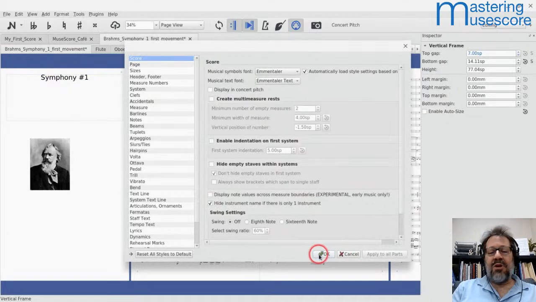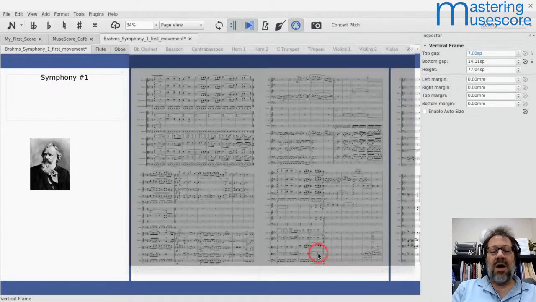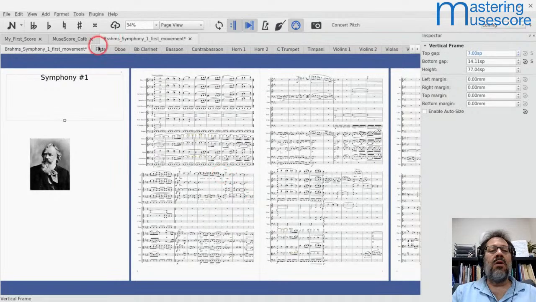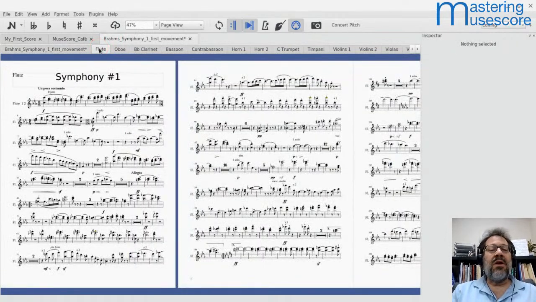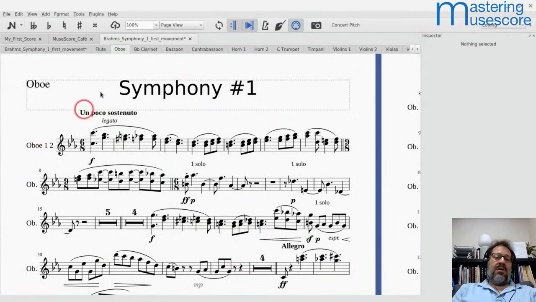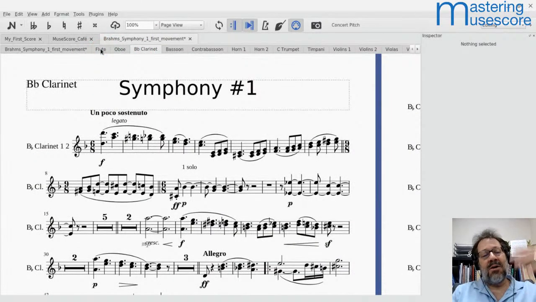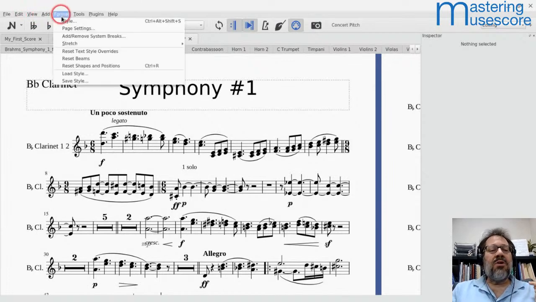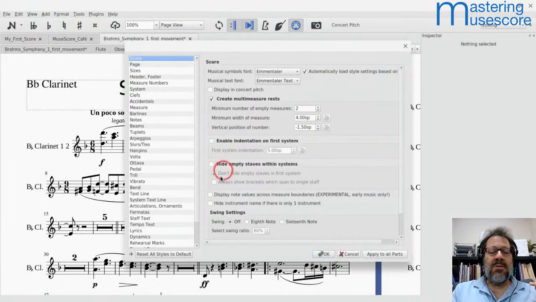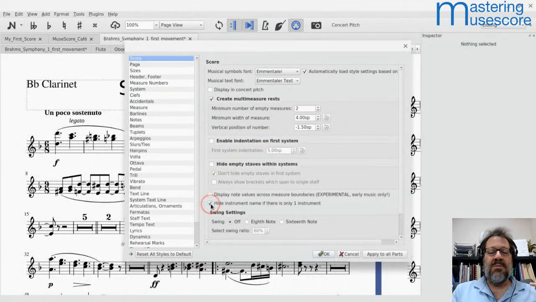It really could have just been turned on because it's not relevant for the score, but it is relevant for the parts. And if you look, all the parts are going to have that same option set, because at the moment when I created the parts, that option was not set. So here's a case where I want to do what I talked about in the newsletter. I'm in one of my parts going to go to Style, and I'm going to turn on that option, Hide Instrument Name if there's only one instrument. And now I'm going to click this button that says Apply to All Parts.